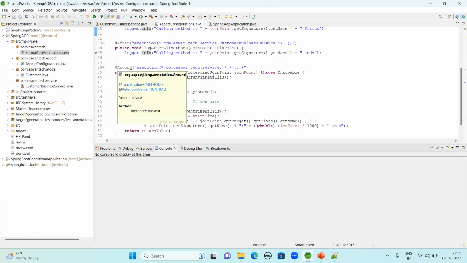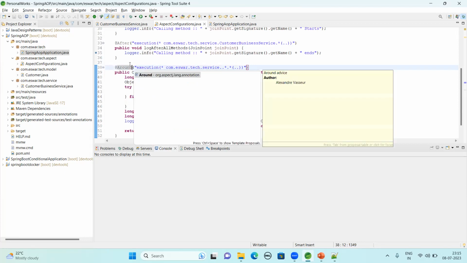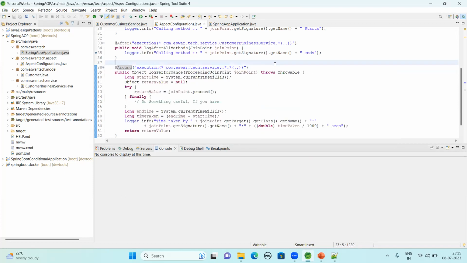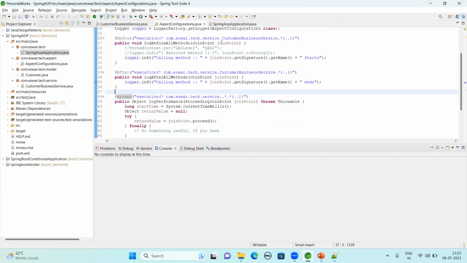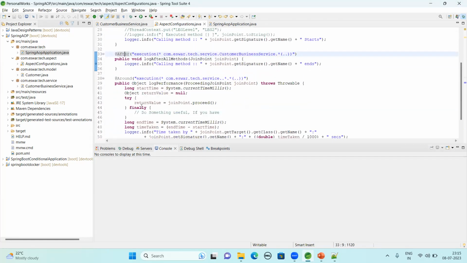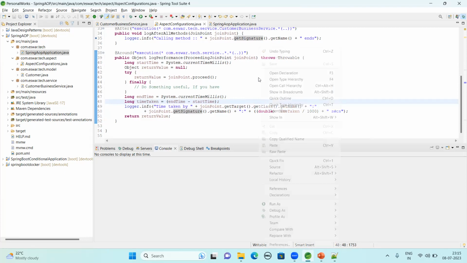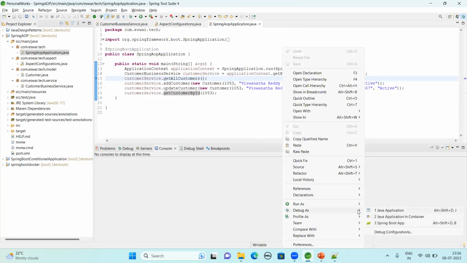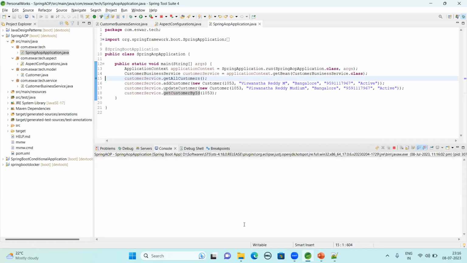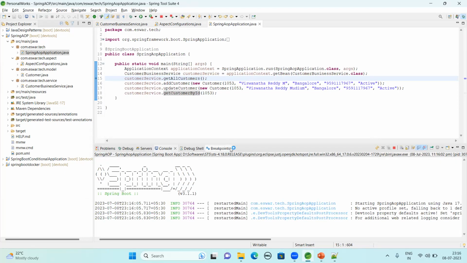If you look at this annotation, around advice wraps and surrounds both executions, before and after, and then it finally gets the target class name and the name of the method. Get signature is nothing but the name of the method, and it returns the execution time between the start and end point. Now let's see how this works here. Directly run this and see the response, what it is doing for us.